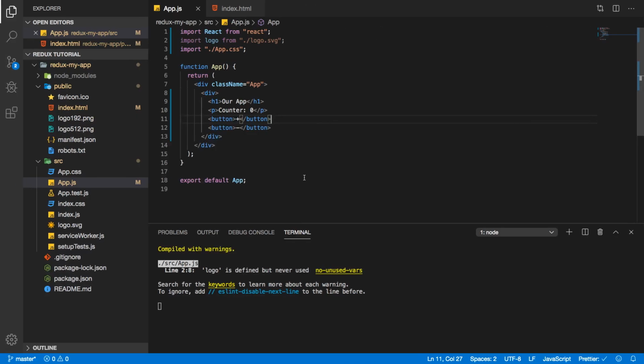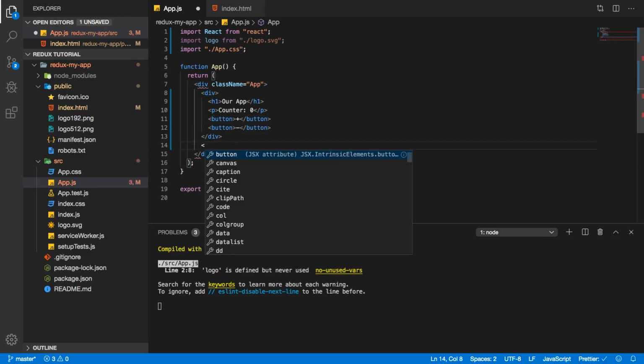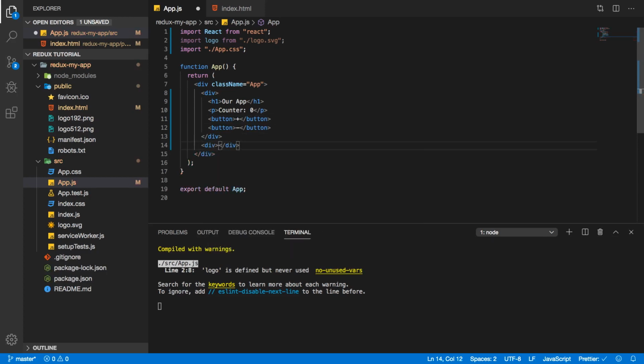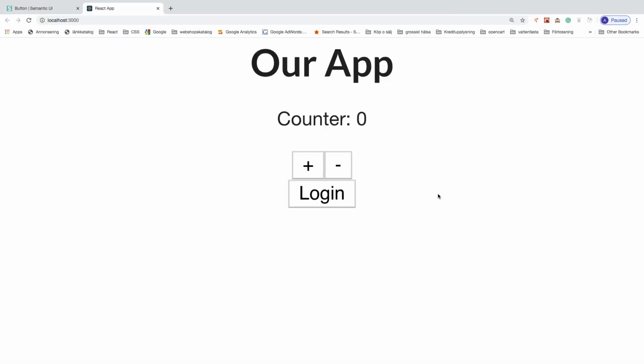Okay, and we also want to have a login button, so we're gonna create another div below this div, and we're gonna add the button called login, like so. So if I save, go back, we have this login button. All right, so now we want to add some Semantic UI buttons to make this look a little bit nicer. All right, so let's do this.